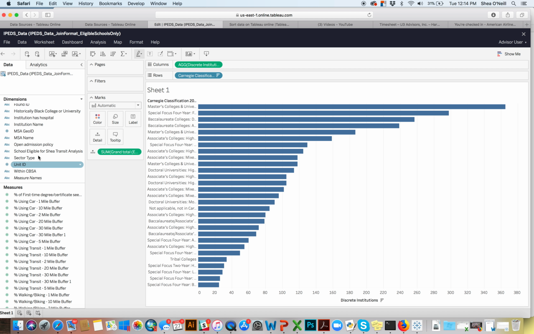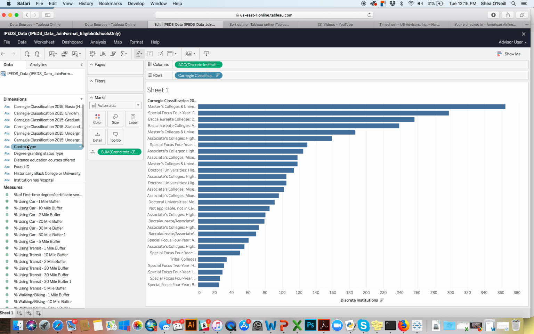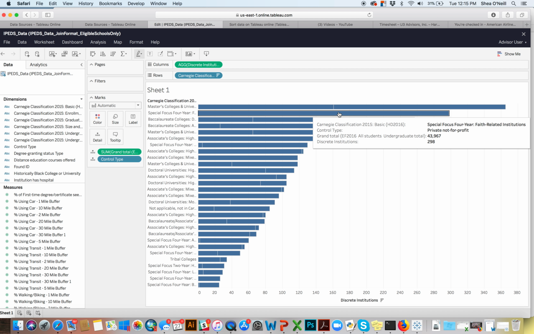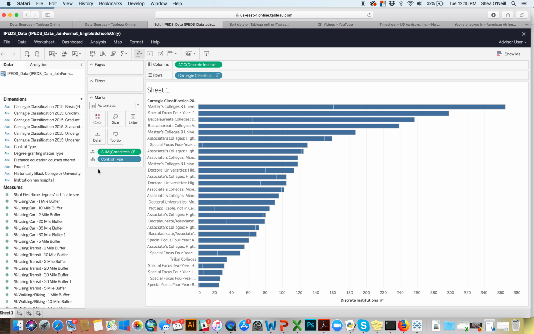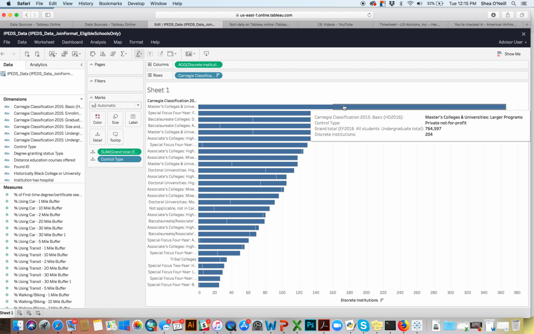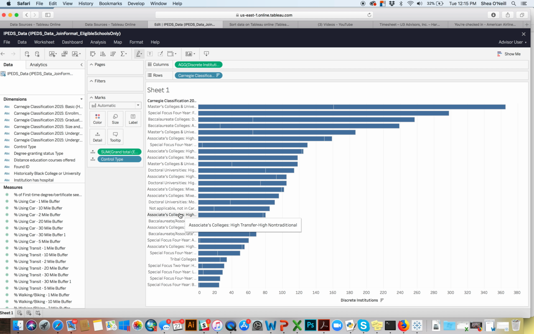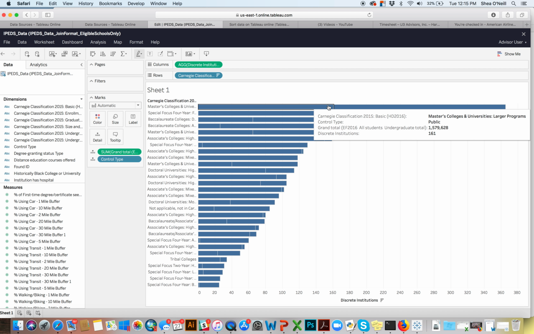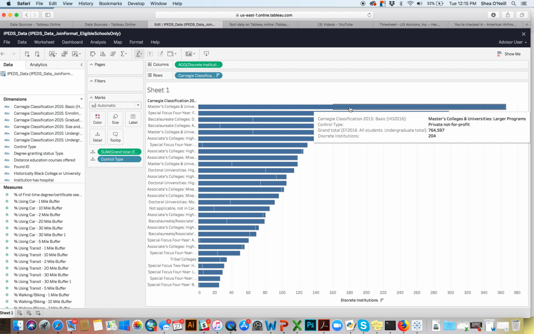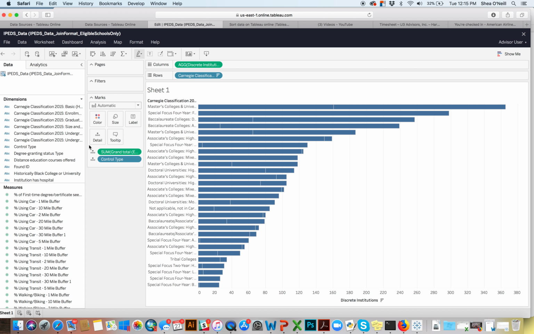You can also use different dimensions to further segment this. What if I wanted to see, for each of these, how many were public and how many were private? So maybe I'll drag in control type, for example, and put it in here. Now notice the moment you drag any kind of dimensional variable to marks, it begins to sub-segment the data, right? So right now you're not just looking at the Carnegie class, you're looking at Carnegie class by the type. And that's where I can see, okay, these are master's larger programs that are public, and these are master's larger programs that are private, not-for-profit.